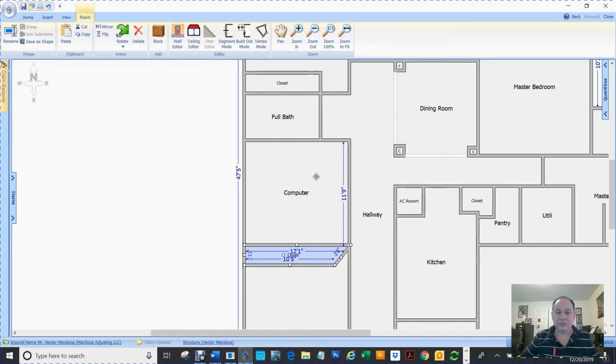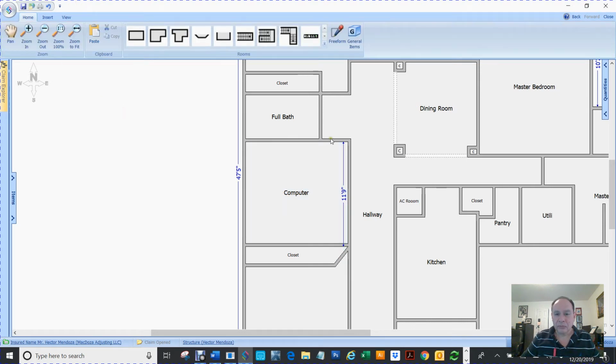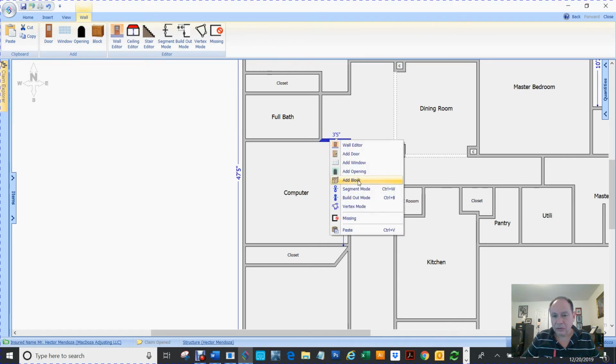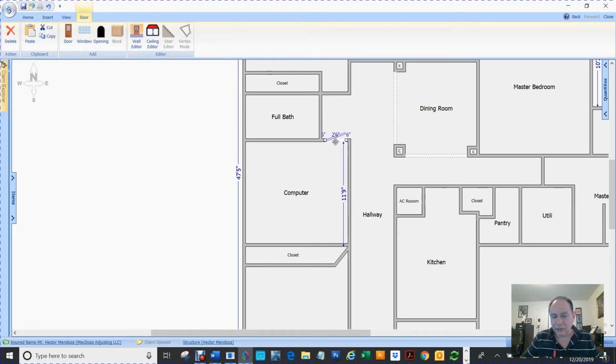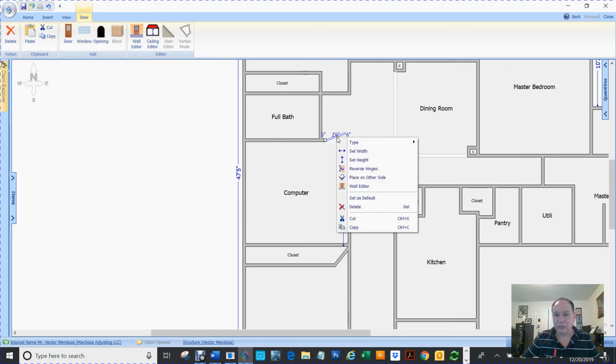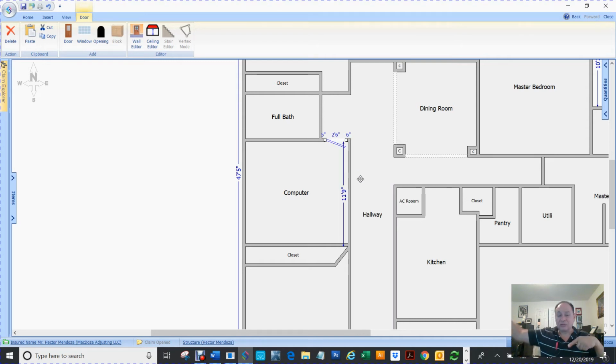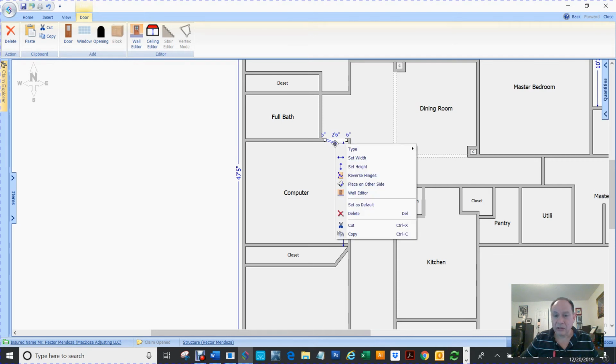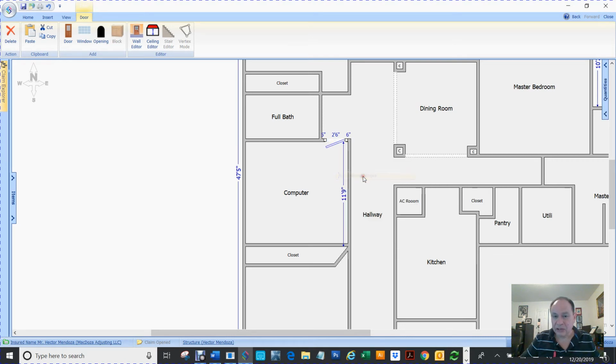So I am going to insert a door right here, and it's open in the wrong direction. So I'm going to right click and change place on other side. If the hinges are wrong, that's good. I'm going to right click and reverse the hinges.